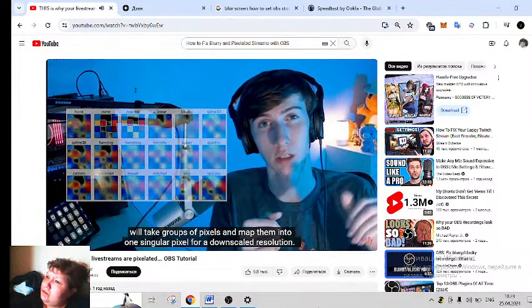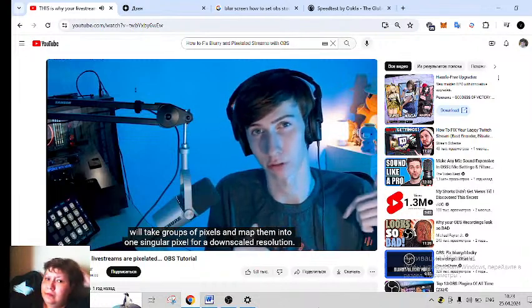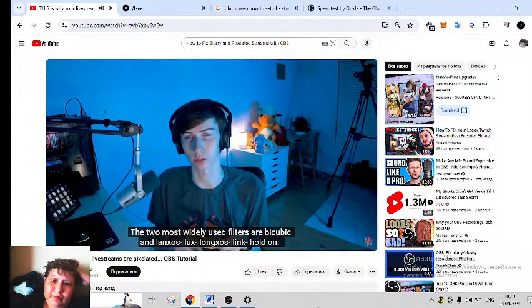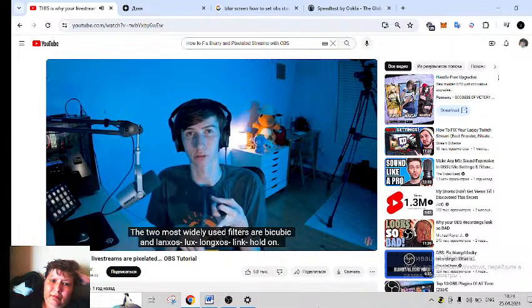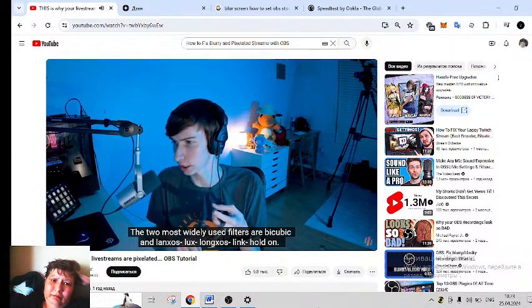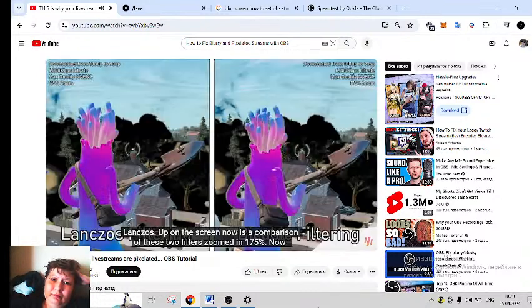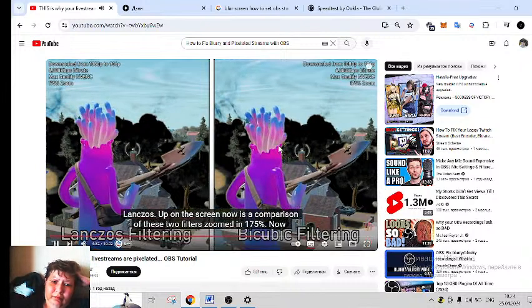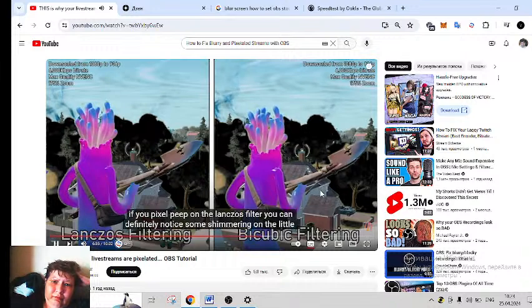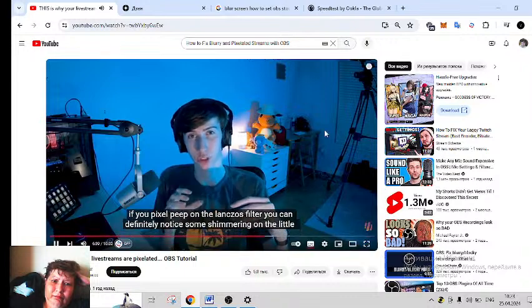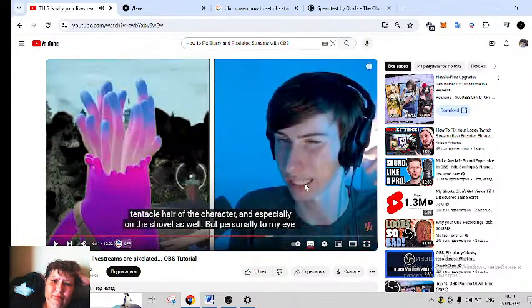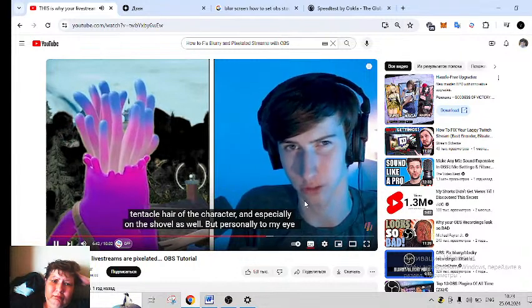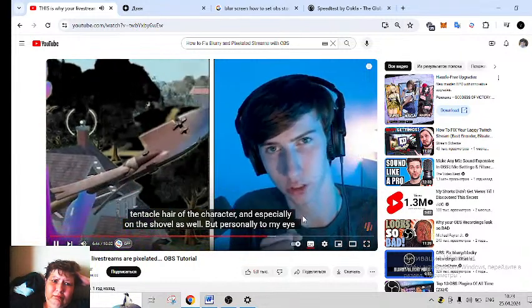singular pixel for a downscaled resolution. The two most widely used filters are bicubic and Lanczos. Up on the screen now is a comparison of these two filters, zoomed in 175%. Now, if you pixel peep on the Lanczos filter, you can definitely notice some shimmering on the little tentacle hair of the character, and especially on the shovel as well.